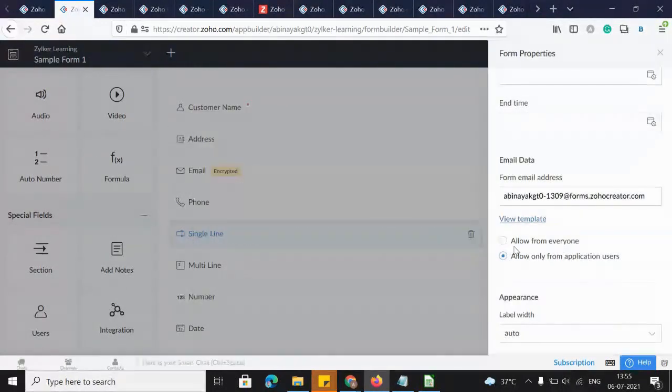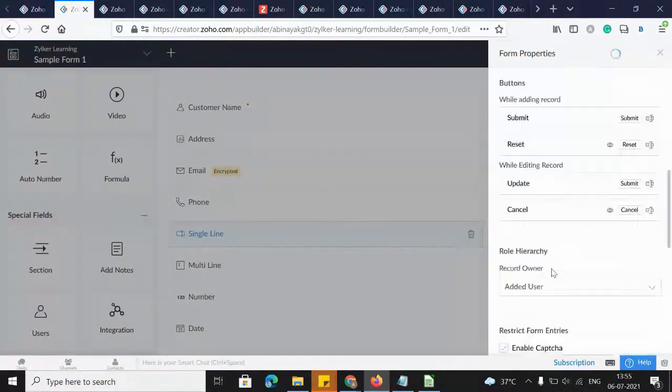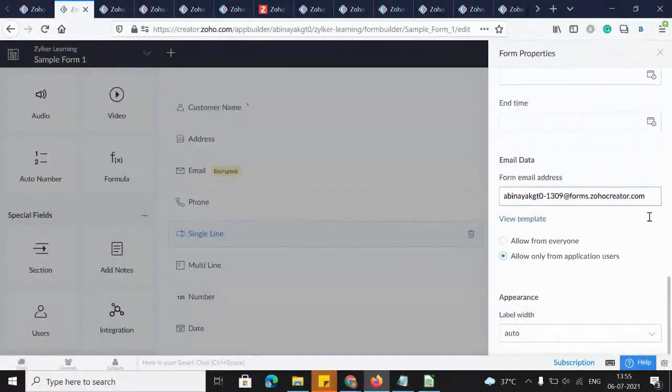So can we allow this data to be submitted from everyone, or should we allow only application users? I'm choosing the option that it has to be allowed only from the application users. Okay. And you're setting the label width. If it is a custom decision, then you'll have to go with the pixel. I'm setting it to be the default one. So in this way, you can set the form properties.